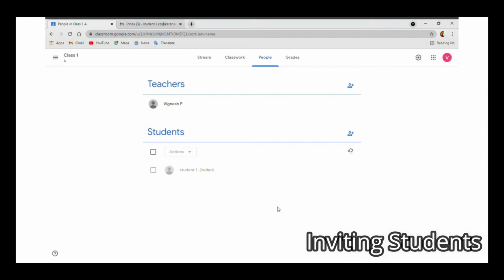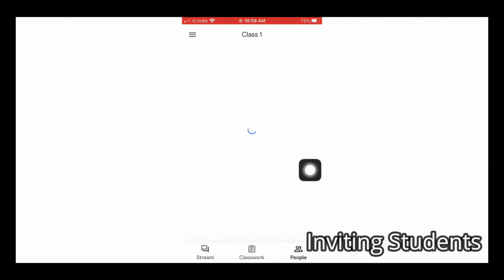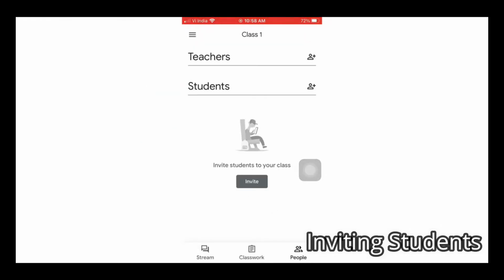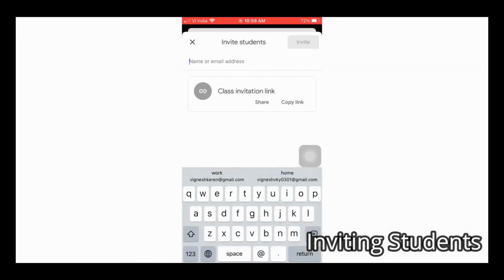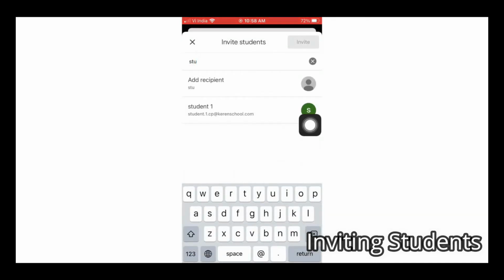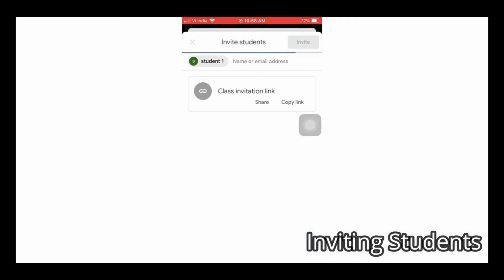Now I'm going to show the same thing on mobile. Go to People, the same teachers and students are there, so we are going to add students. Press the student plus symbol and type the same ID.